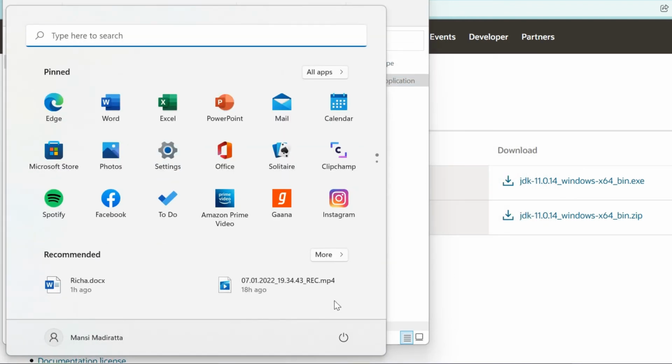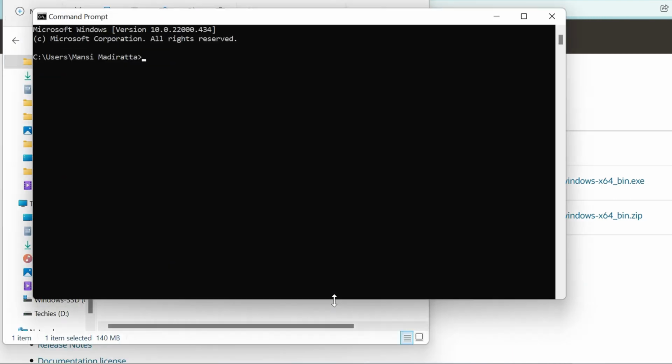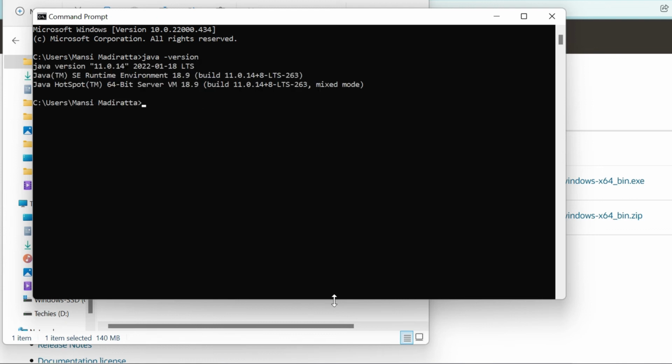Now I'll go to the terminal and do a java hyphen version to see if it is installed. Now you can see that I am getting the java hyphen version as 11. That means that the 11 version has been installed on my machine. So if you get this, that means your Java is properly installed.